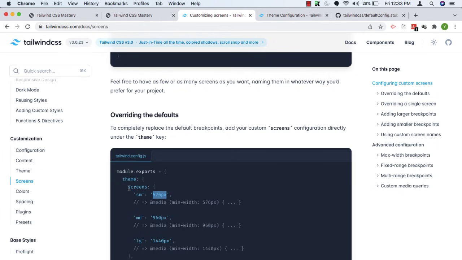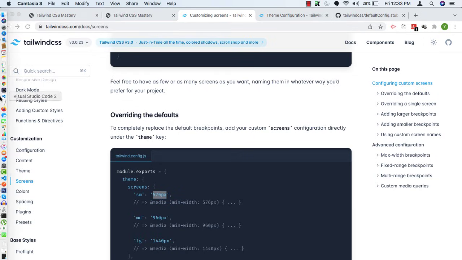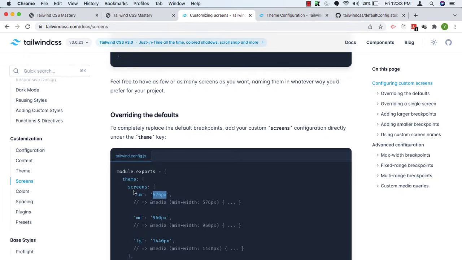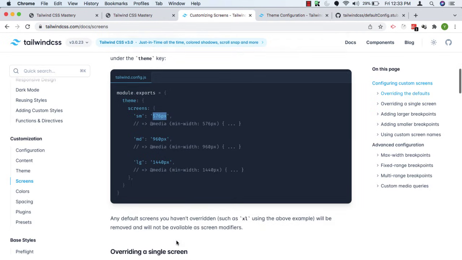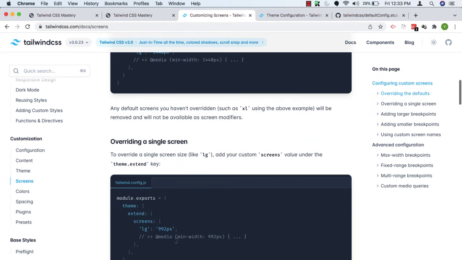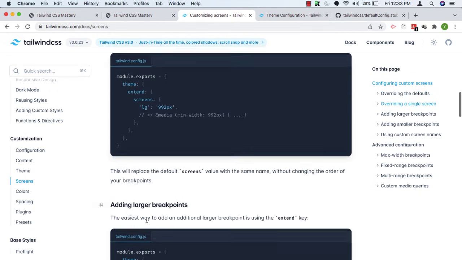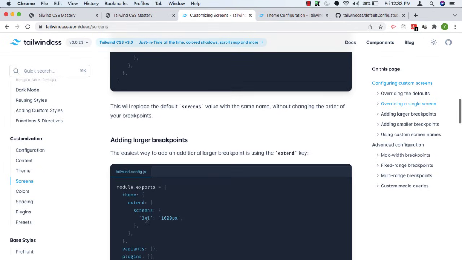You can just copy this and change the values. Inside the theme, let's say if I go to configuration, here you can paste the entire object with the screens, and here you can change the value. So this is very simple. And if you want to change only a single screen, you can add only that screen, LG or SM, whatever screen you want to change, you can add here.